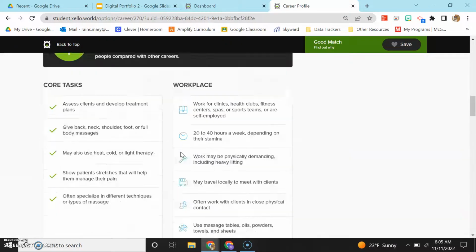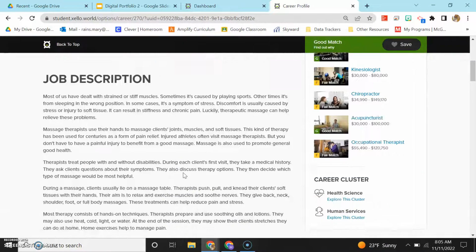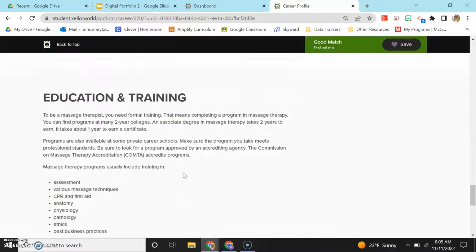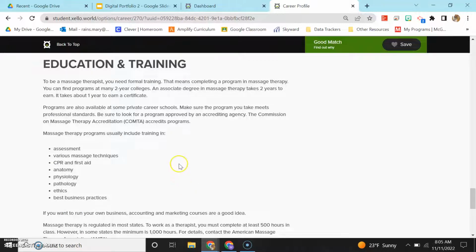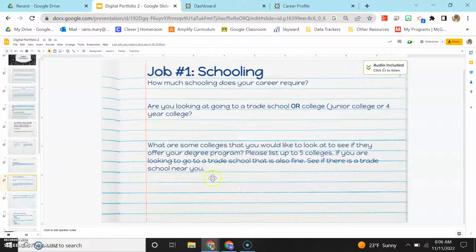But we're still in our view of the job that we picked. If you scroll down towards the bottom, you should see this section, education and training. Again, you'll do a little bit of reading, but you're going to see how many years of college you need, or what types of training you will need to be able to do this. That's where you will find it, in this education and training section. The next thing you will have to put down at the bottom of this slide would be the colleges that offer this career.